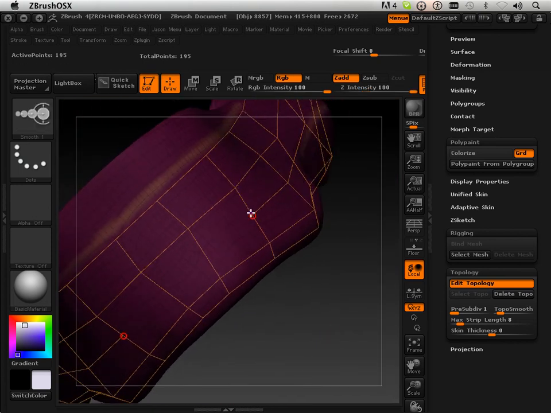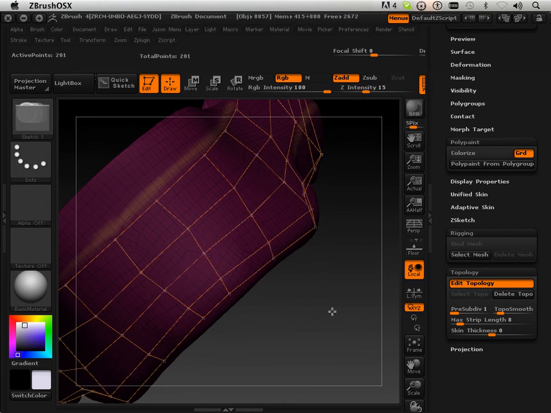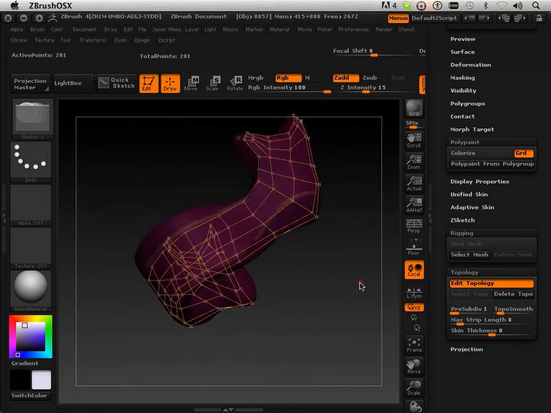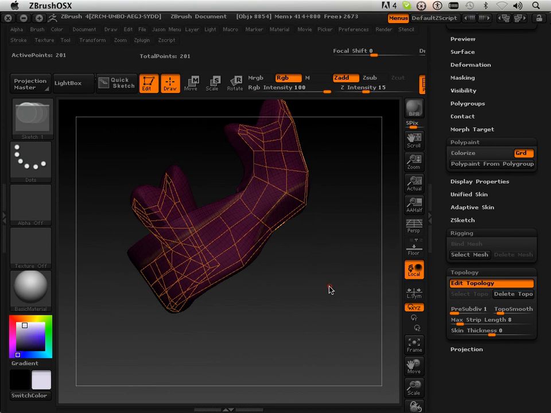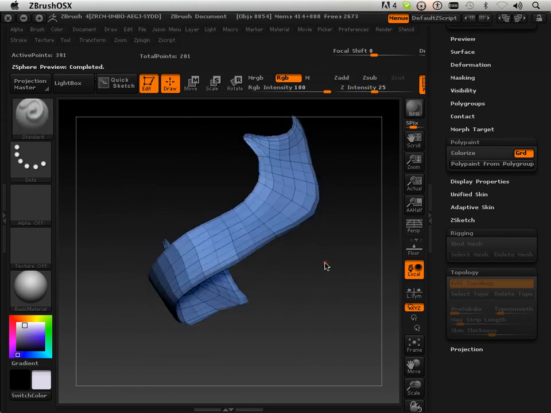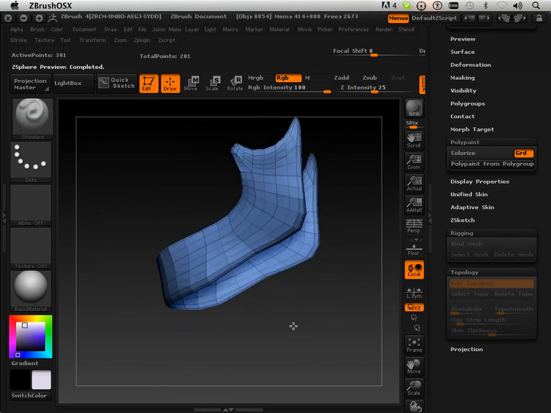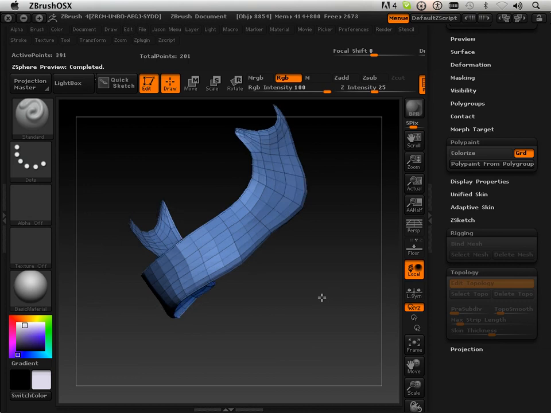Now, new people to ZBrush are having a heart attack. If you're in my class, you're like, "Oh man, I gotta do all this." Yep, it's good for you. There we go. Look how nice that form is.